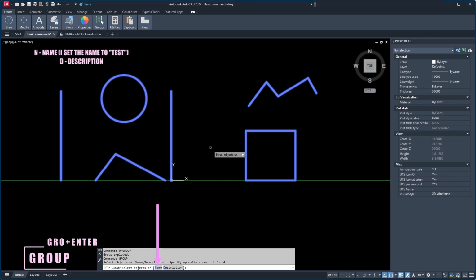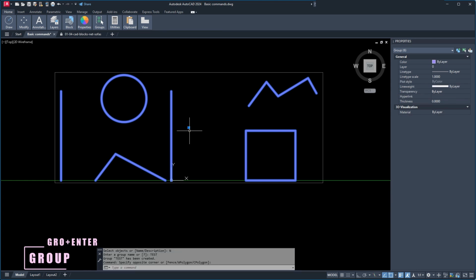You have also a couple optional settings. Name: this is great for quickly identifying the group later in Group Manager. And description: here you can leave notes about what's inside the group or what it's used for. Once you're done, press enter and your group is ready.